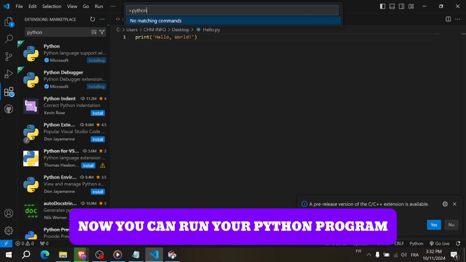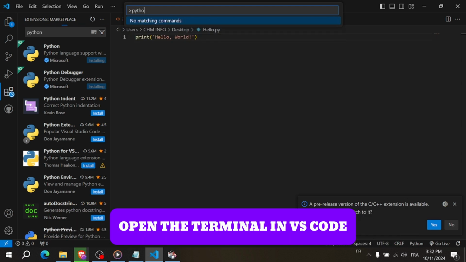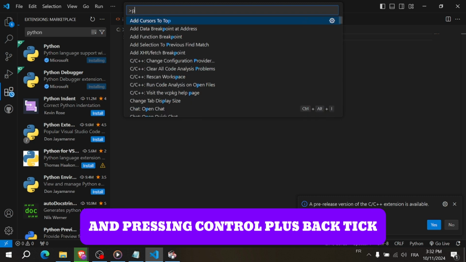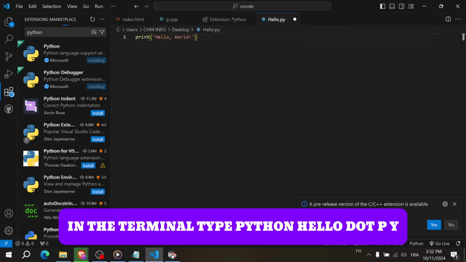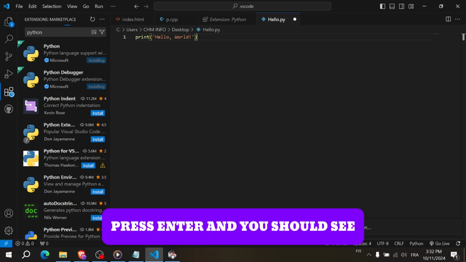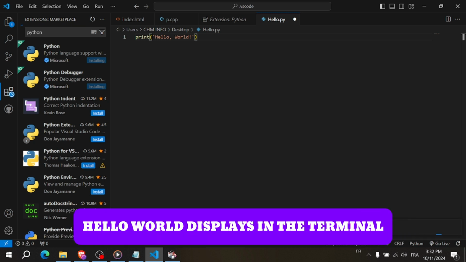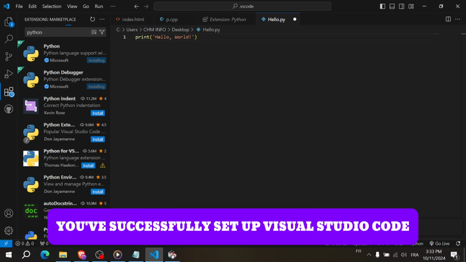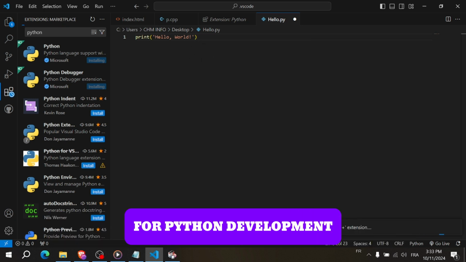Now you can run your Python program. Open the terminal in VS Code by going to View, Terminal, or pressing Ctrl plus backtick. In the terminal, type python hello.py. Press enter and you should see hello world displayed in the terminal. And that's it. You've successfully set up Visual Studio Code for Python development.